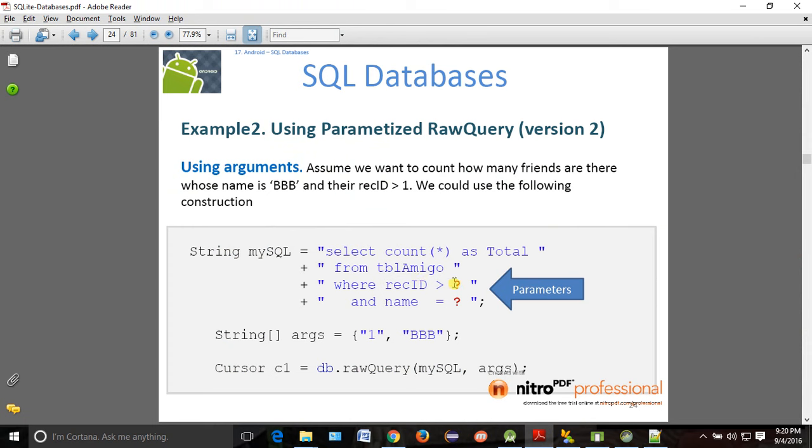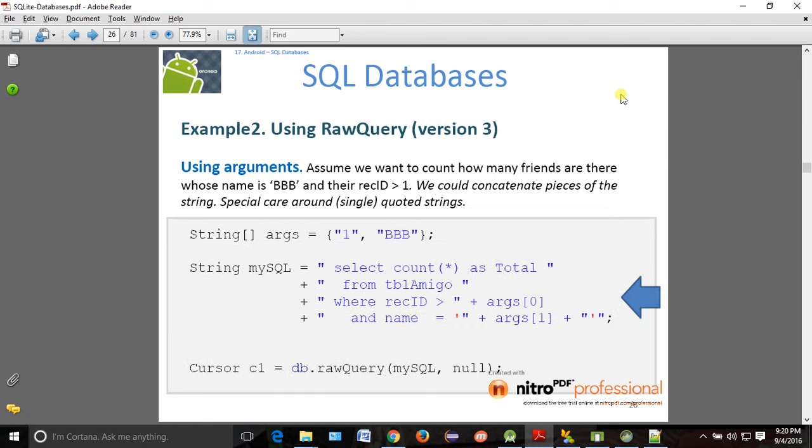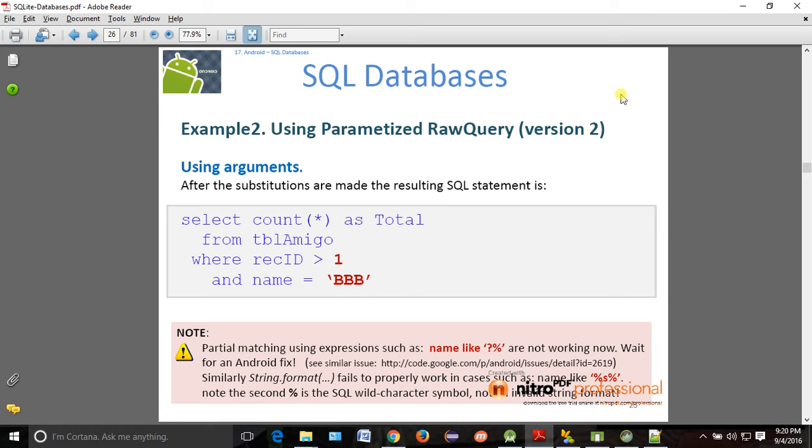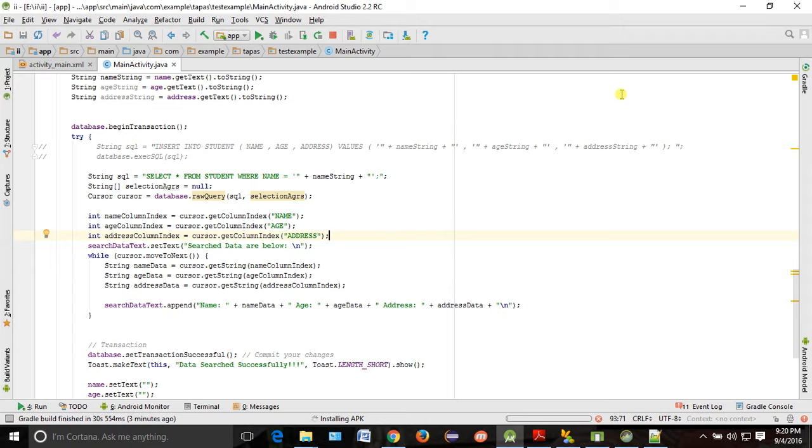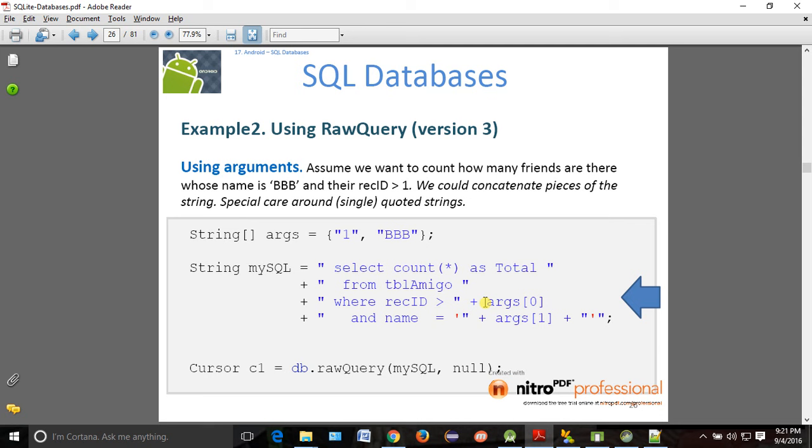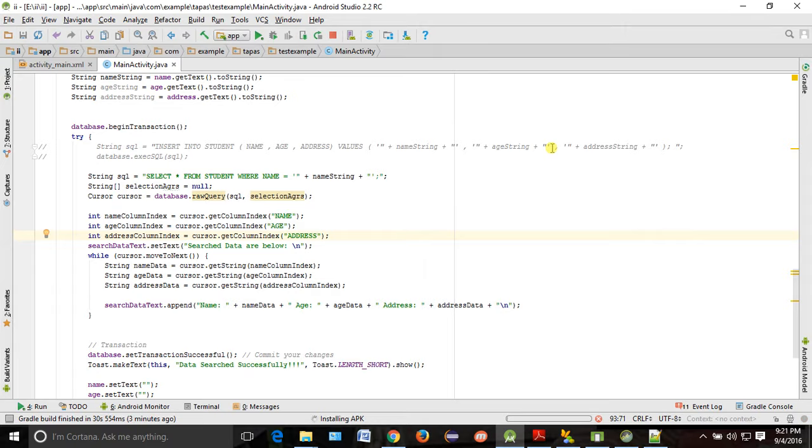So that's what is here. This is the question mark. The first question mark will be replaced with the first one. The second question mark will be replaced with the second argument. Basically, this is a good way to do the implementation. This is called place marker. Or else, the other way which we have done now, we can use plus to concatenate it. So that will be done.